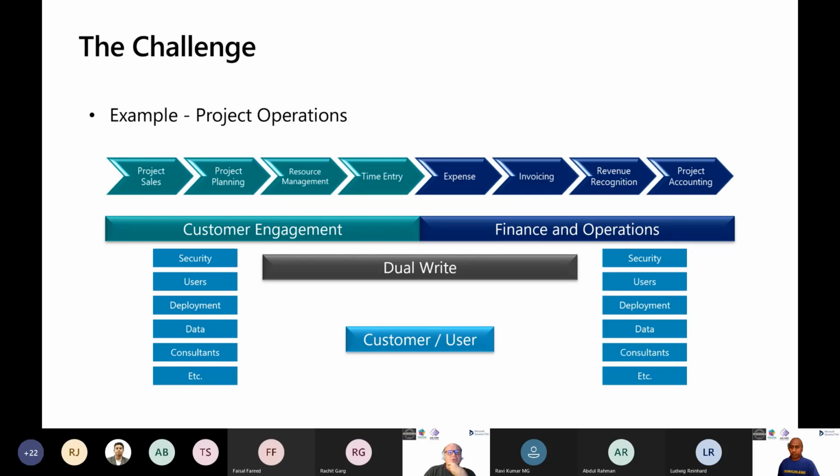So what we've done is use dual write in the middle to take data from customer engagement and put that in finance and operations. And we're also doing that the other way, taking data out of finance and operations and bringing that to customer engagement. But it really comes down to the scenario that the customer is using, which is very important. How does the customer use the system in a seamless way to conduct their work? If I'm a project manager, how do I do all my tasks without the feeling that I'm jumping from one system to another?